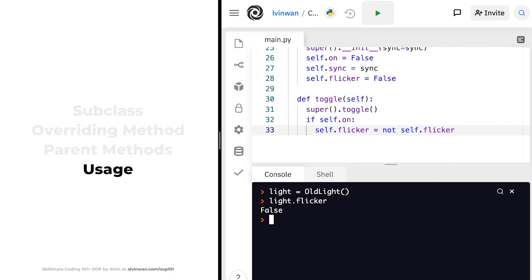Let's now turn on the light. And let's check if the light is now flickering. It should be. And it in fact is flickering. Let's turn the light off, then on again. And let's check again if the light is flickering. This time, it should not be. Indeed, it is not flickering.